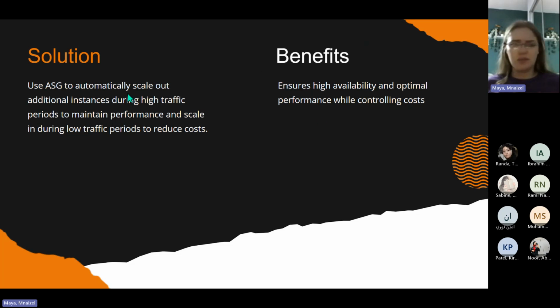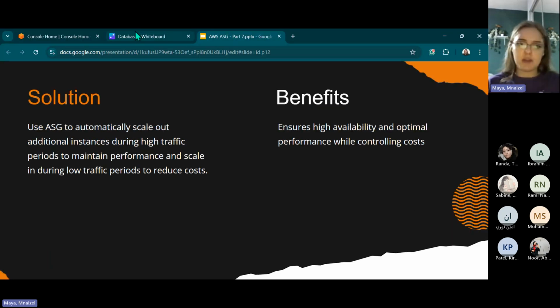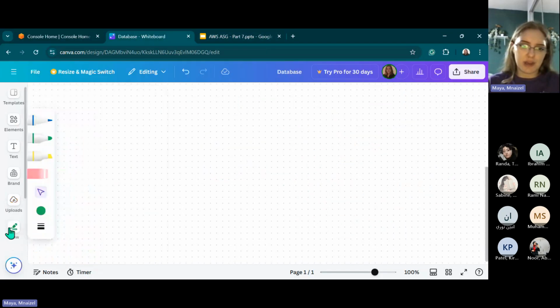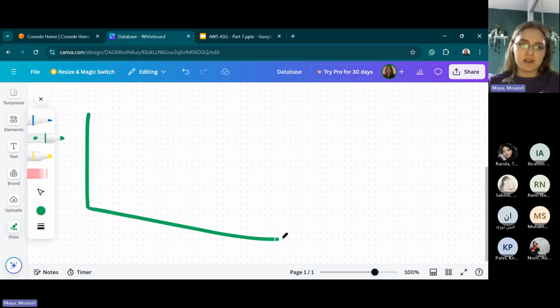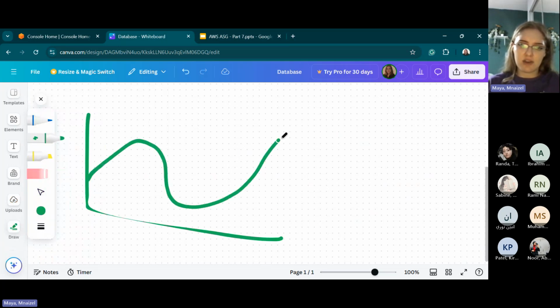So what's the benefit of using auto scaling group in this scenario? This ensures high availability and optimal performance while controlling costs. So if we go back to the diagram we have drawn, we can see that the traffic is this way.